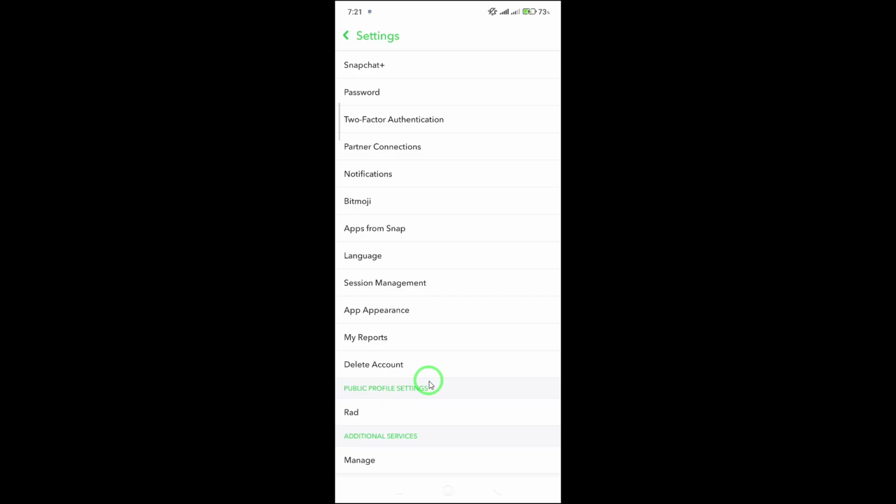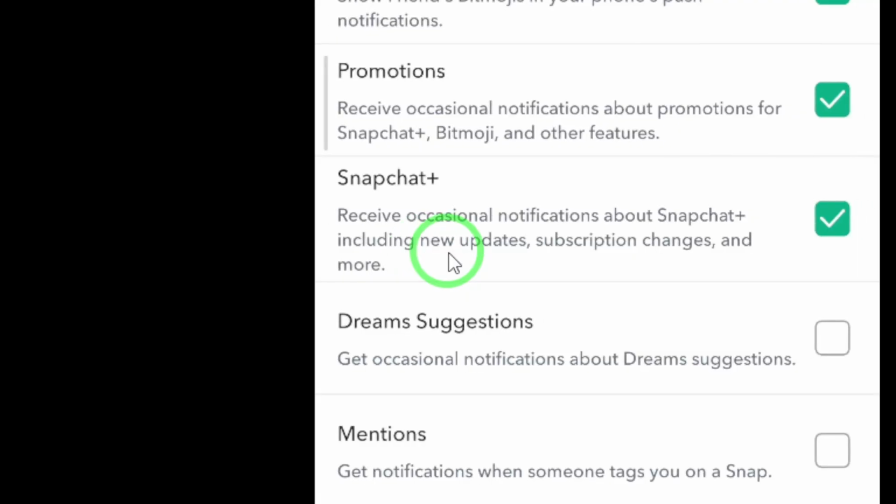Now, scroll down until you find the section labeled My Account. Under that section, you'll see something called Notifications. Tap it to open all your notification preferences.